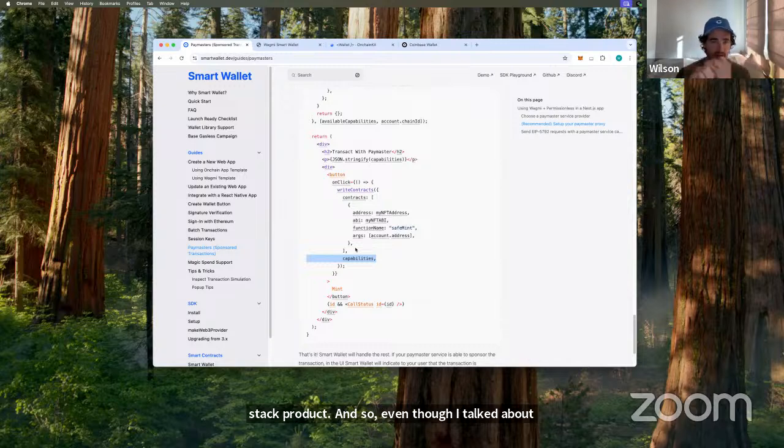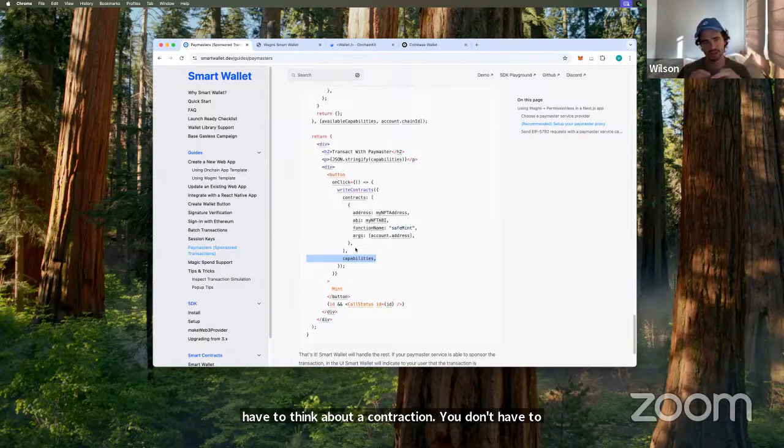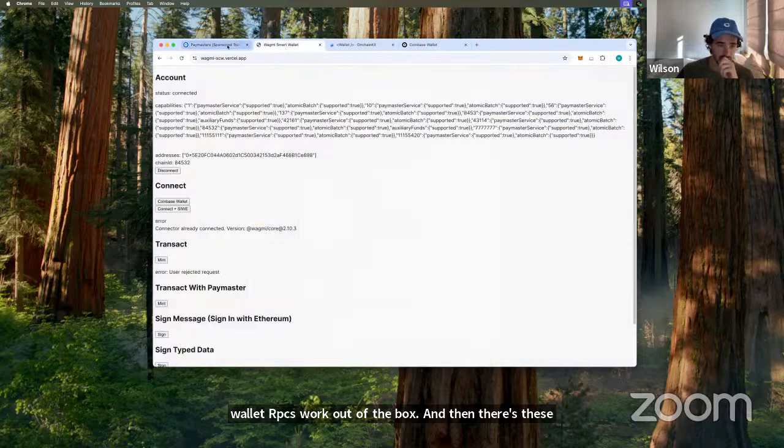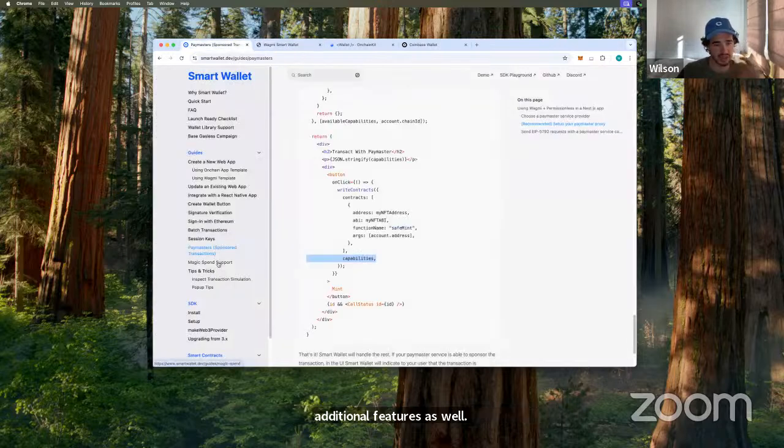So you don't have to think about account abstraction. You don't have to think about a bundler. You can just use this as a normal wallet if you want to. All the existing normal wallet RPCs work out of the box. And then there's these additional features as well. One important additional feature is magic spend support.